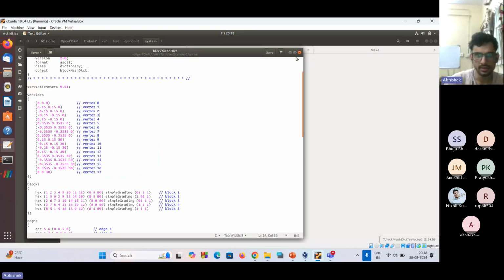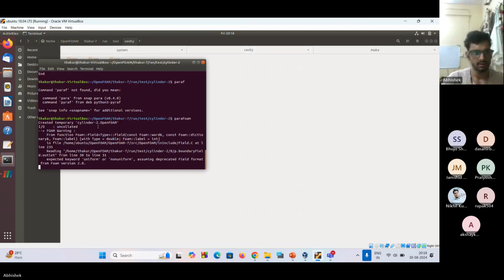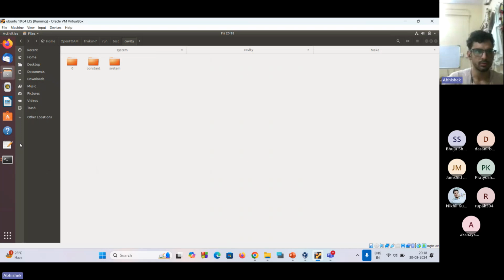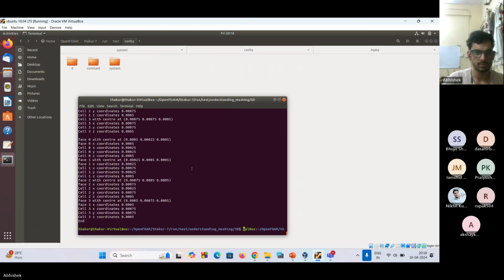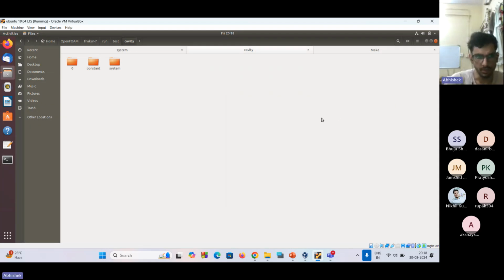So now we'll move to the hands-on part. I already have some test cases here. All right, this is test. So first we will go to the cavity. I think everyone has a cavity test case in their run folder. If you don't, just tell me, I'll tell you how to copy and paste. So I hope everyone has a cavity test case in their run folder. I am assuming you guys have it.